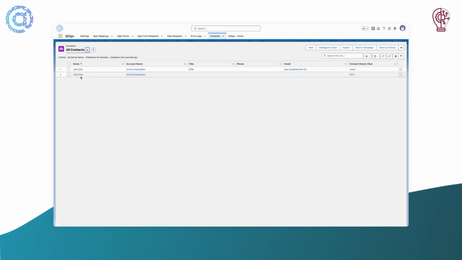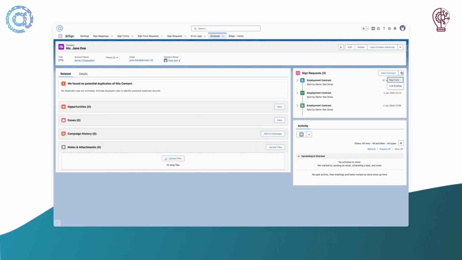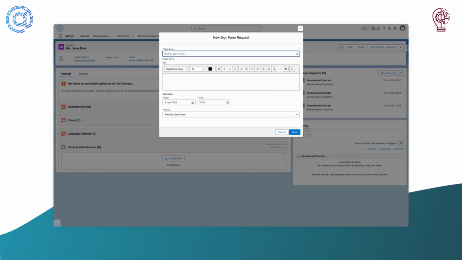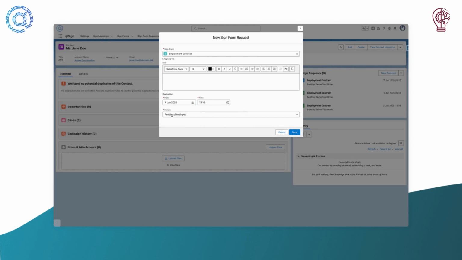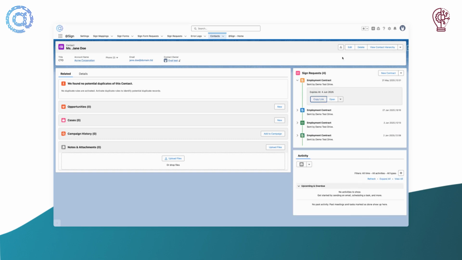To send a sign form, first navigate to the relevant object or record you wish to associate it with. From there, initiate the process for sending a new form and select the desired form by its name. You'll then have the option to set an expiry date for the recipient to respond. This often defaults to 14 days, but can be customized. Once the form is sent, its status will be marked as pending input until completed. When we save, you can see it appear in the widget.